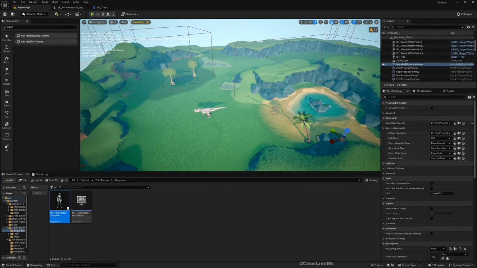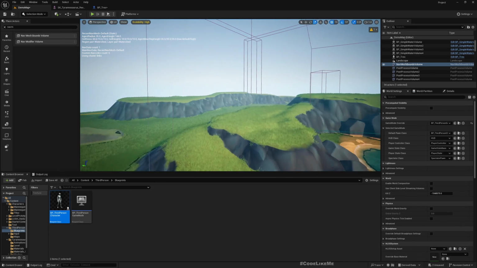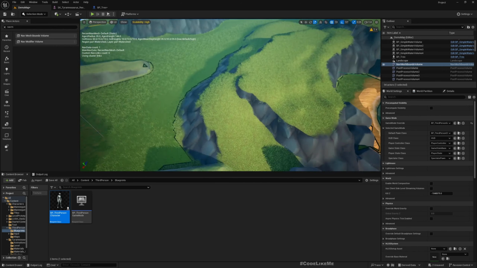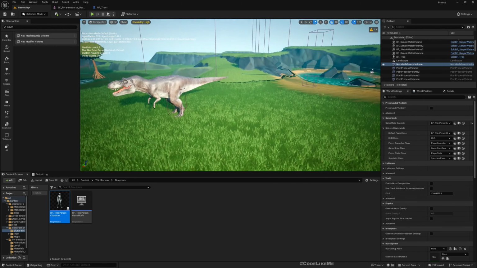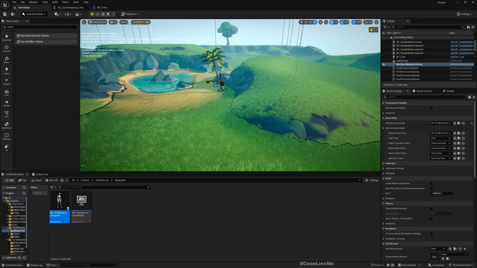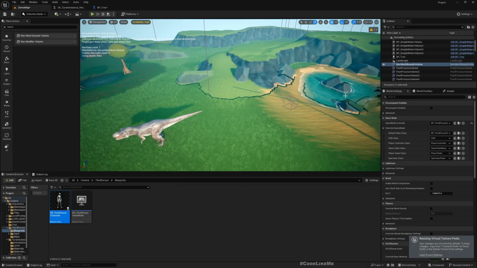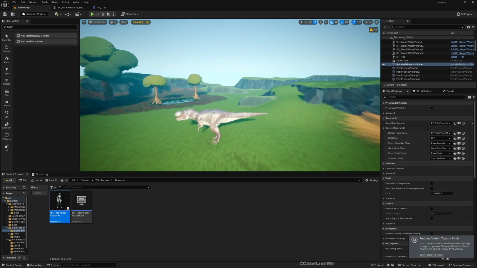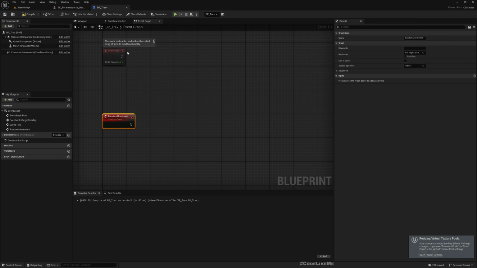This should be good enough. So as you can see, it will not go above here because I haven't expanded the nav mesh to cover above ground, just this highlighted area. But it doesn't really matter for now. We just need to test the movement.